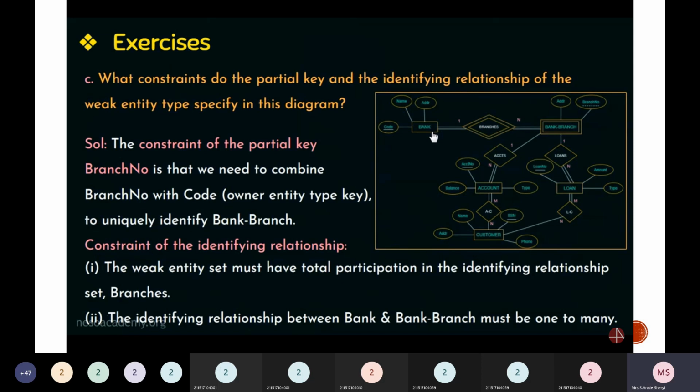Next question: what constraint do the partial key and identifying relationship of the weak entity type specify in this diagram? They are asking us to identify the constraint. The partial key is the branch number, which we need to combine with the bank code to uniquely identify a bank branch.